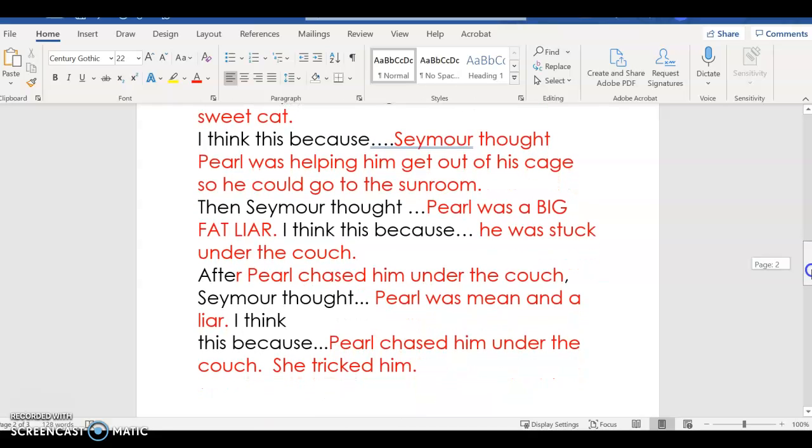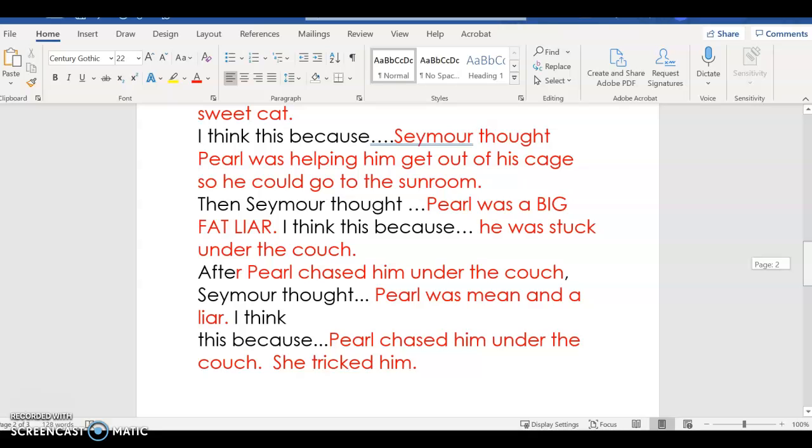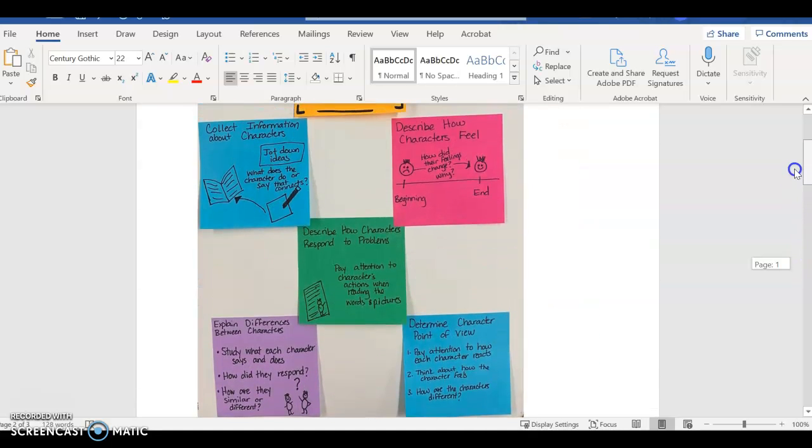She tricked him. Okay, so now remember, when you are working on your stories today, I want you to determine the character's point of view. Pay attention of how each character reacts. Think about how the character feels and how the characters are different and how they change throughout the story.